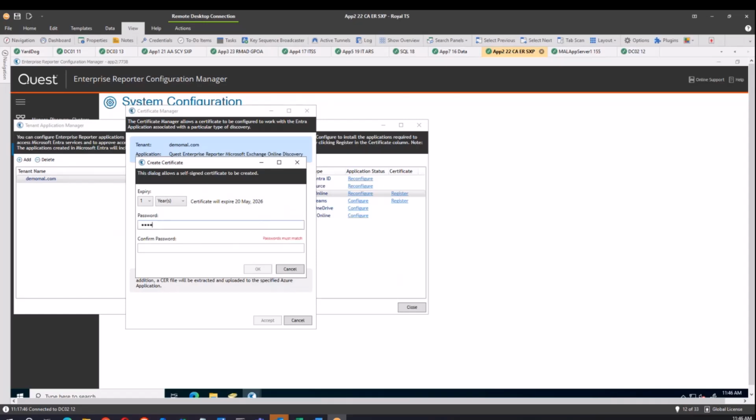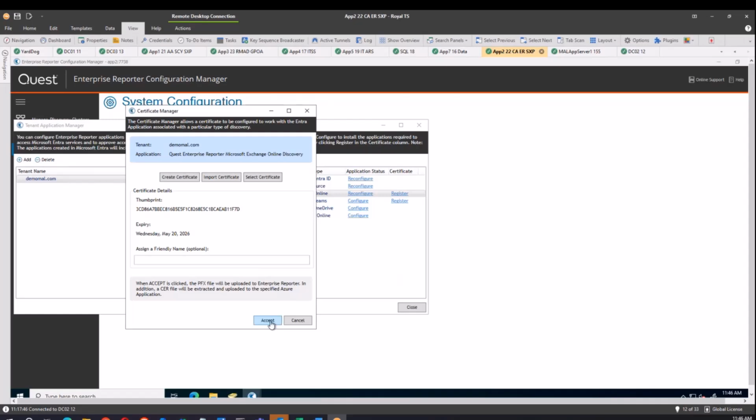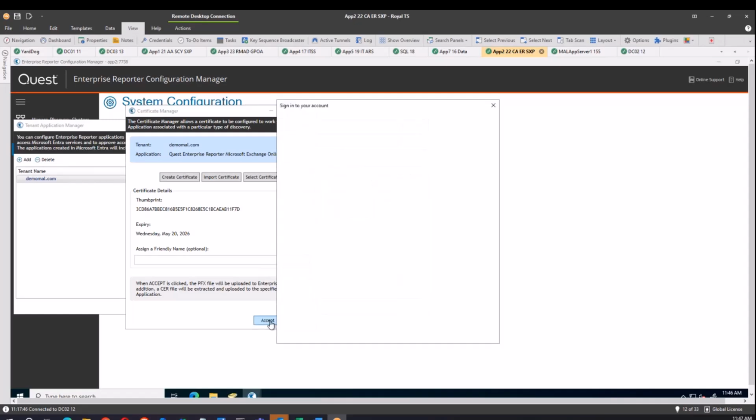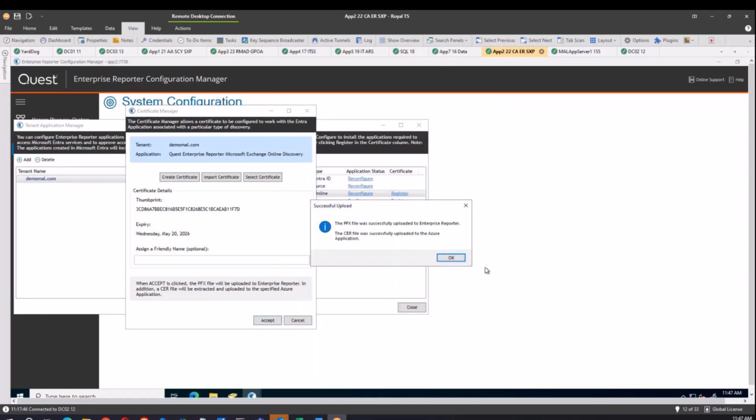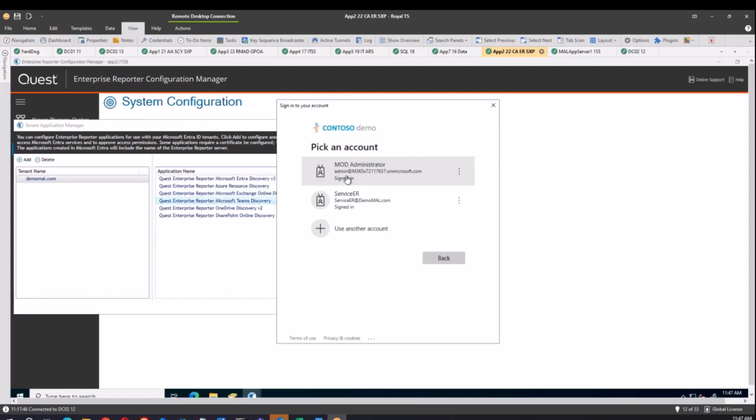In this case, all we do is put in the password. So if we got it right. And this will be good for 1 year. If we've built out that certificate, all we have to do is accept that certificate as mod ER, and the PFX file will be loaded up, and the certificate file successfully loaded to the Azure application. So when it comes to Teams, we have to do the same thing.